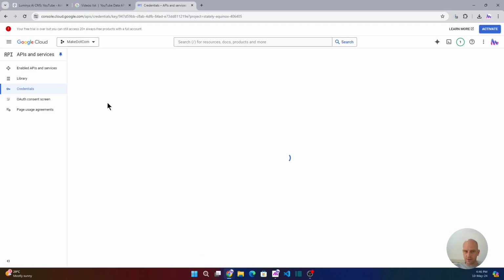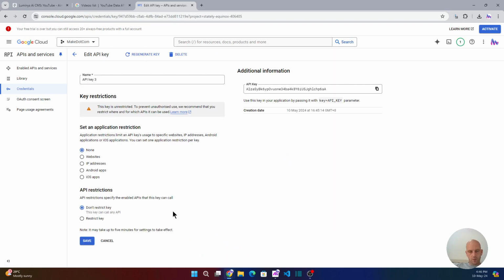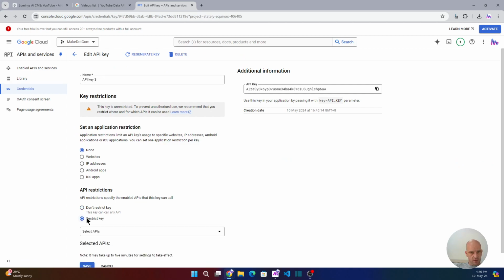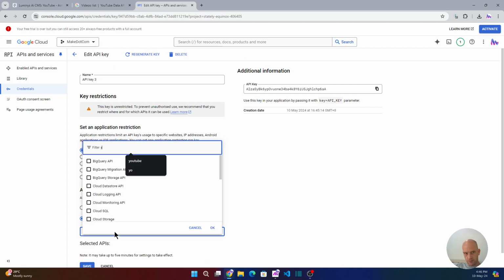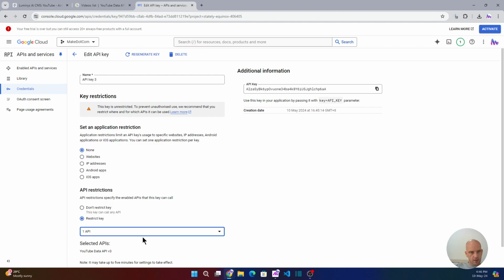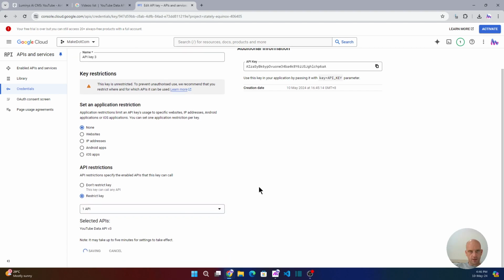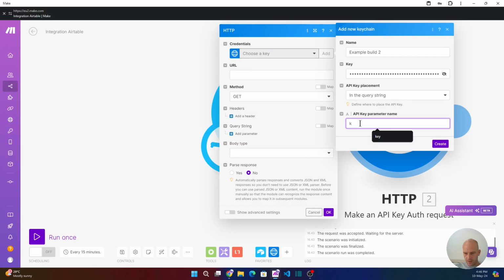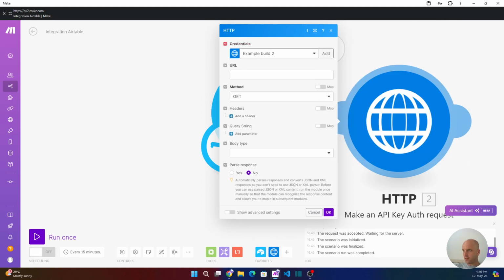Oh, could have come into an error here actually. We have to pass in key, lowercase. So we're going to do YouTube Data API. Click enable that. Now the key is working. Just type in key here, and let's click create.